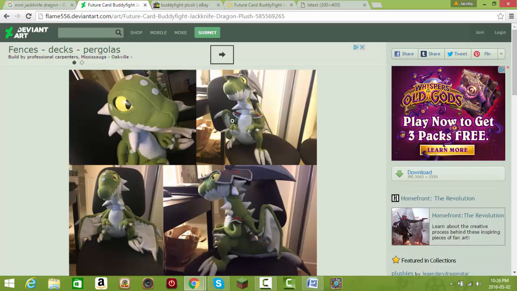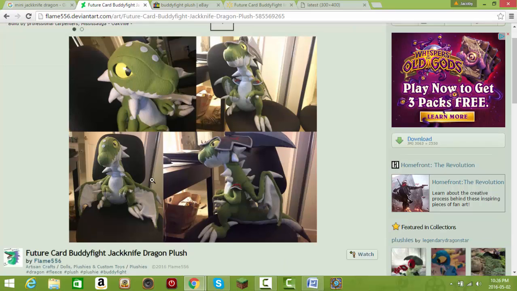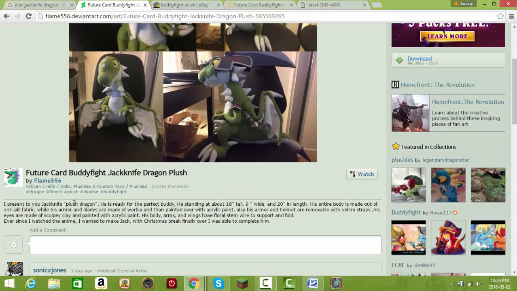But look at this Jackknife plushie. This is an actual plush. He said it is made out of... Okay, we're going to read the description so we get a better idea of what he did. I present to you Jackknife plush dragon. He is ready for the perfect buddy. He is standing at 18 inches tall, 9 inches wide, and 20 inches in length, and he's sitting on the chair. He's pretty darn big, about a real-life size Jackknife.